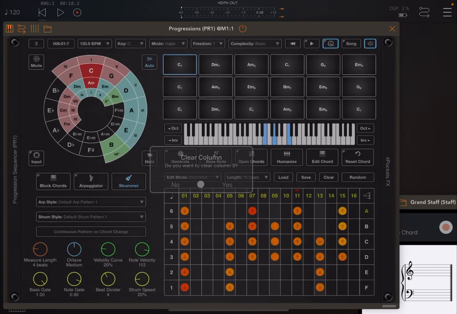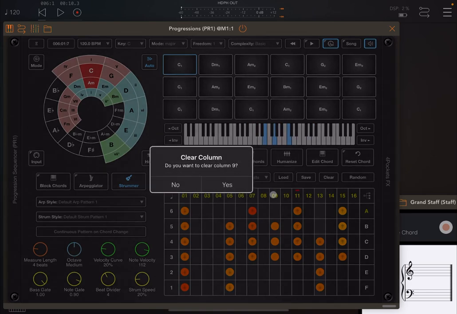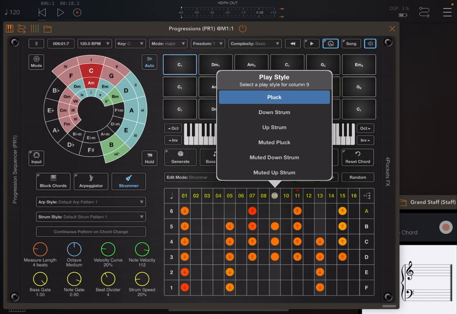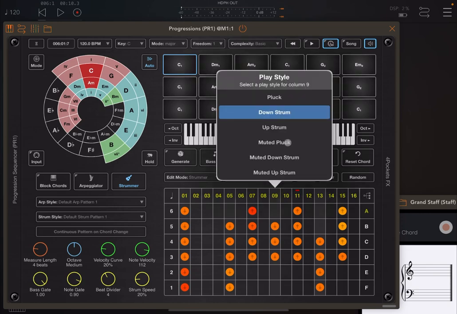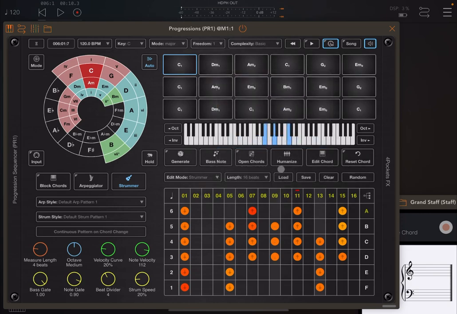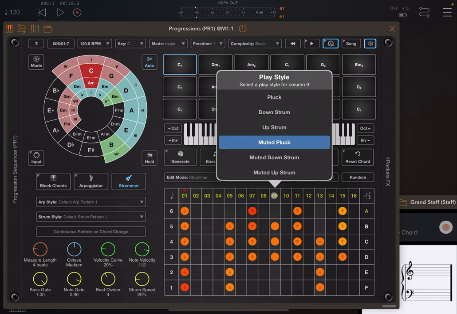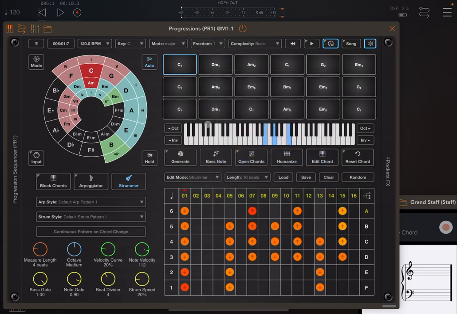But if I click and hold, I have a selection of playing styles. At the moment it says block, but I can say downstrum, so it will play downstrum. Click and hold, I can have muted, pluck, etc. So let's try. You heard that, which was quite interesting, the pluck, muted, downstrum, strumming.